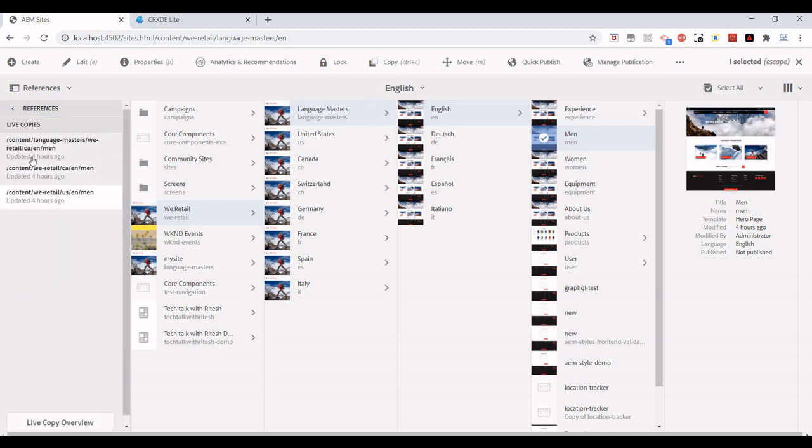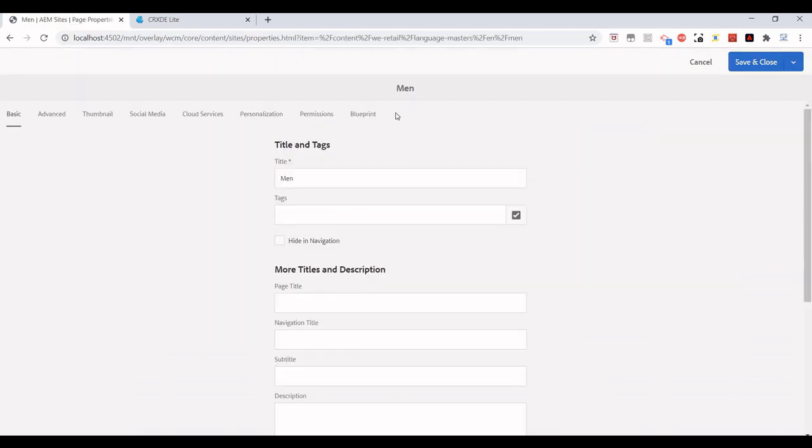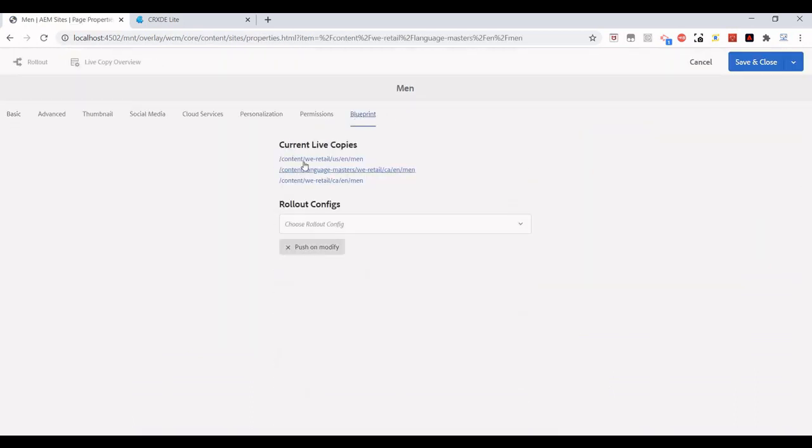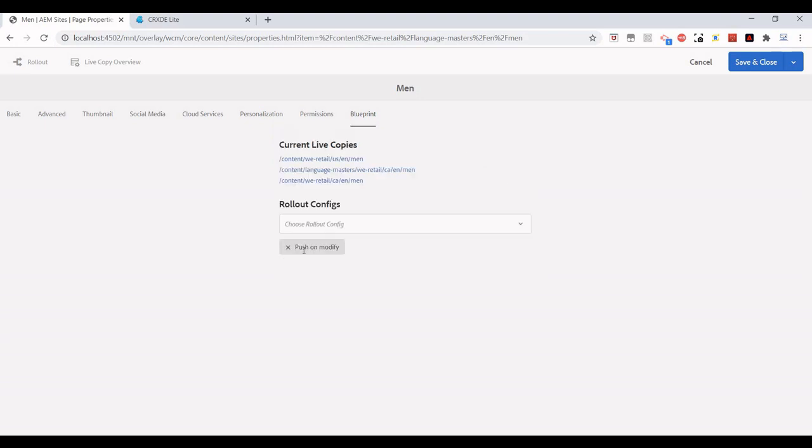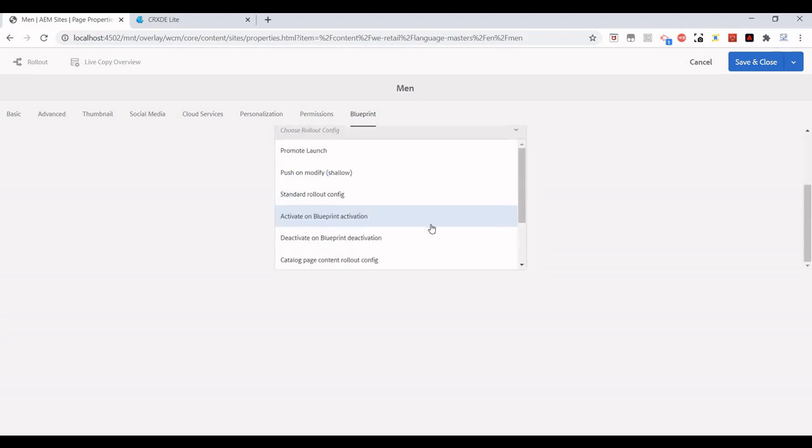This page has live copies for VRetail CA, VRetail US, etc. Another way is to click on properties and go to blueprint. Here as well, this page will show references with how many live copies. It's having 3 live copies. The rollout configuration is nothing but the configuration: as soon as I put any content on it, I want to update the live copies as well. So I can select push on modify, but there are others as well, and we can create our own custom rollout configuration as well.